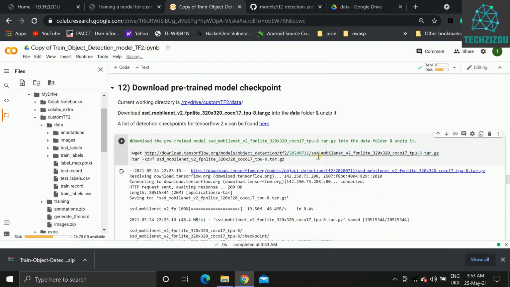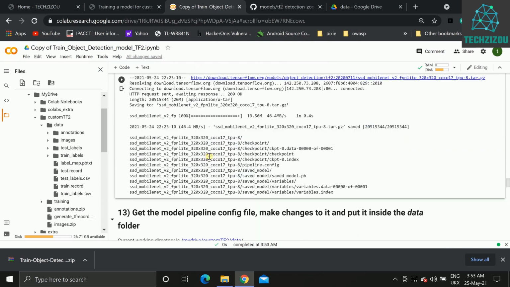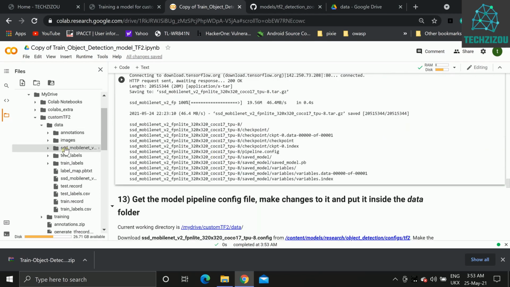This will download this zip file for it and unzip it over here. Okay, as you can see, we now have this. This will have the checkpoint and the saved model in it. Okay, now we can move on to the next step.